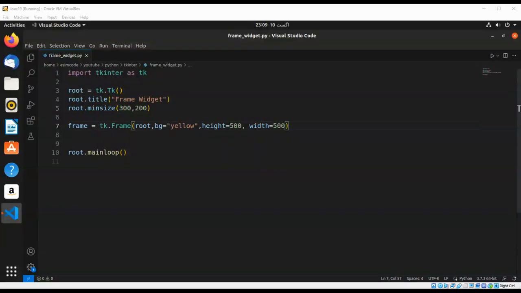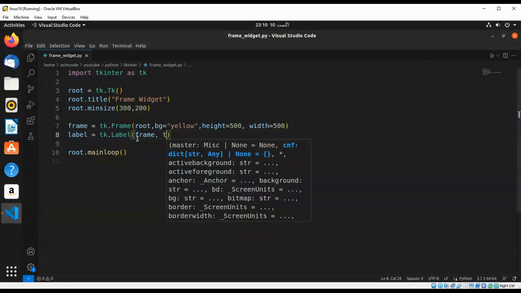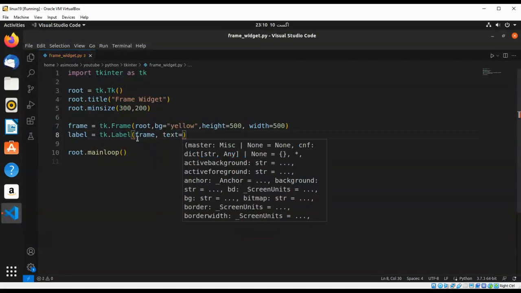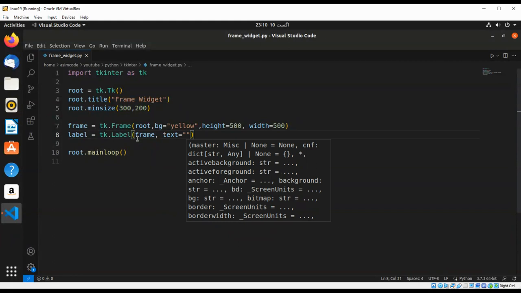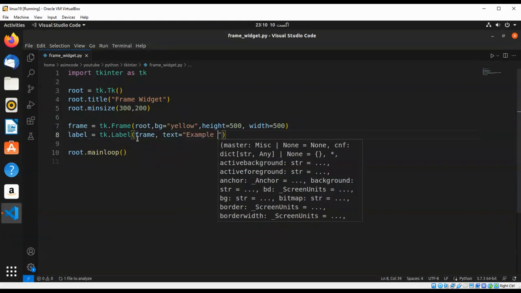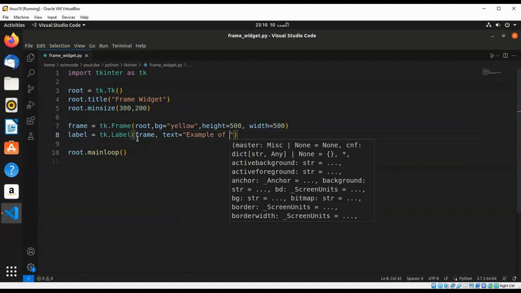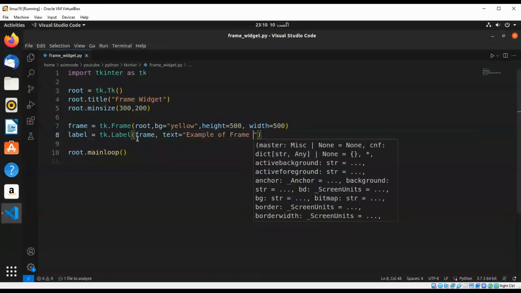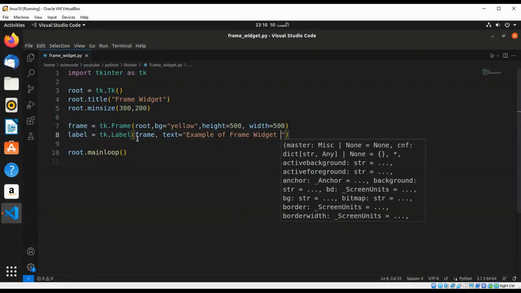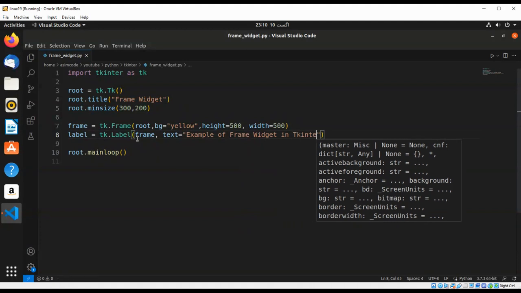and we are just going to add a label to our frame. So how are we going to create a label? tk.Label, and this time we are going to pass in frame, so it will be attached to our frame. And the text on the label, example of frame widget in Tkinter.